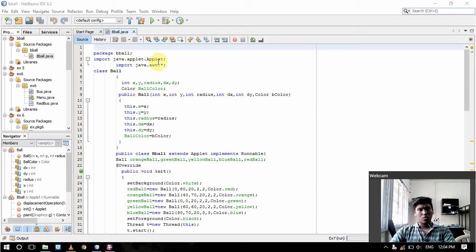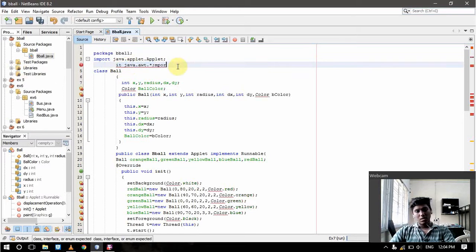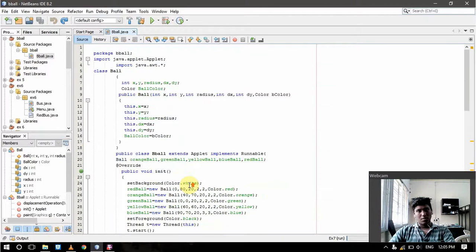So to do the applet, we are importing java.applet and java.awt.*. This awt package has many things. So instead of importing each and every one specifically, I'm just importing every available function here with the help of the star. Okay, so now inside a class called Ball, I'm doing this program.